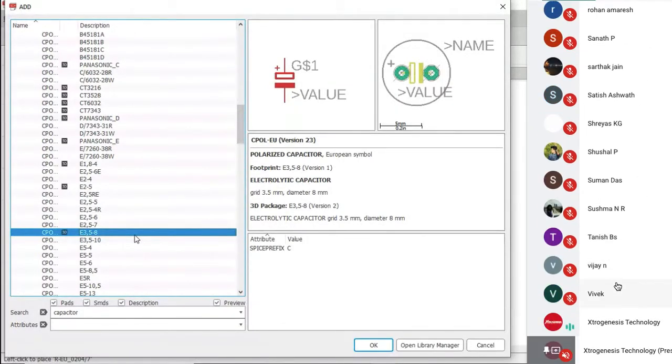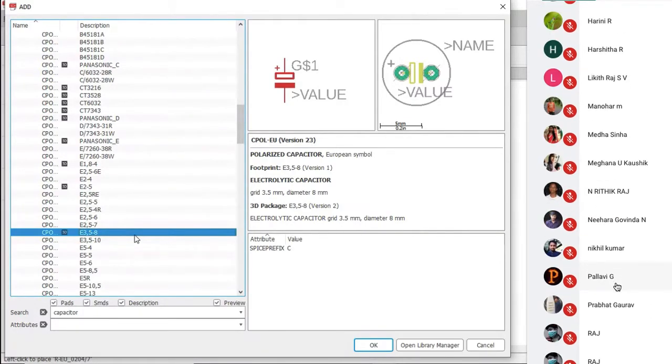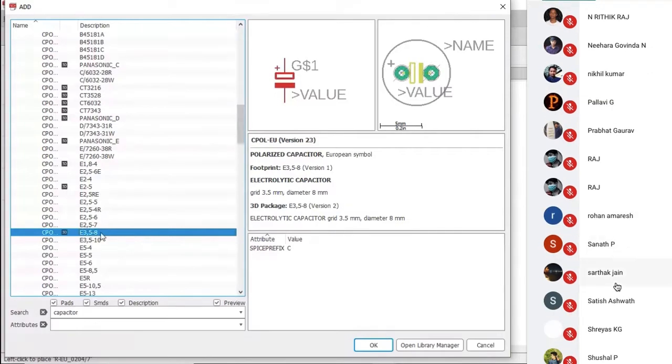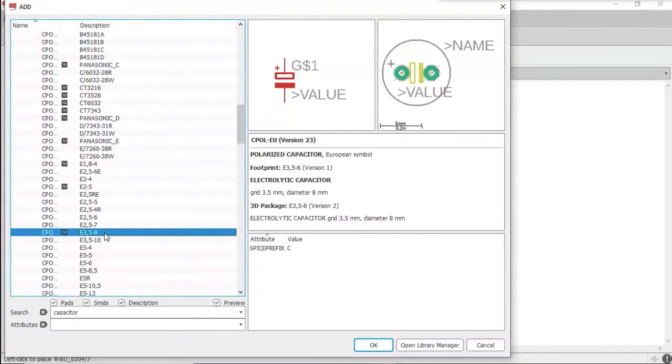Okay, under this option, select E358. Scroll down, you will see an option called E358. That is the name of the package. E3,58 is the name of the package. Select that and click on OK.